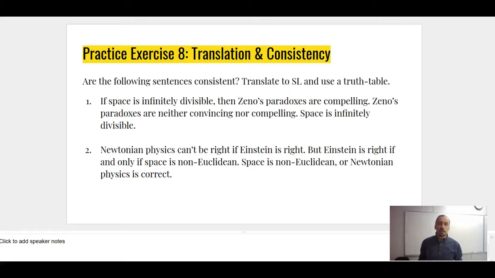First argument. If space is infinitely divisible, then Zeno's paradoxes are compelling. So that's obviously premise one. Zeno's paradoxes are neither convincing nor compelling. Therefore, space is infinitely divisible. All right, at a glance, this argument doesn't seem valid to me. But let's start by translating it to SL. The one tricky sentence might be the second premise. Zeno's paradoxes are neither convincing nor compelling. A neither-nor statement is typically a negated disjunction. So we have Zeno's paradoxes are not convincing and Zeno's paradoxes are not compelling.